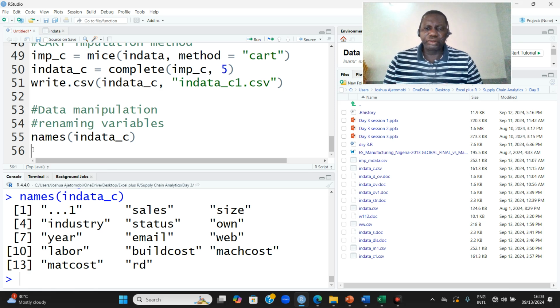So let's do a few renamings. Let's say we want to rename size as firm size. And we want to rename web as web on, to remind ourselves that the variable means ownership of a website. Let's say we want to rename label as employee, so that we come to terms with what it means, the number of employees.